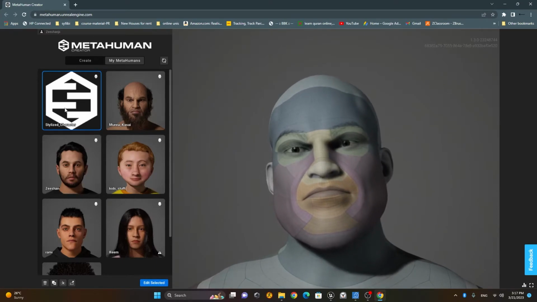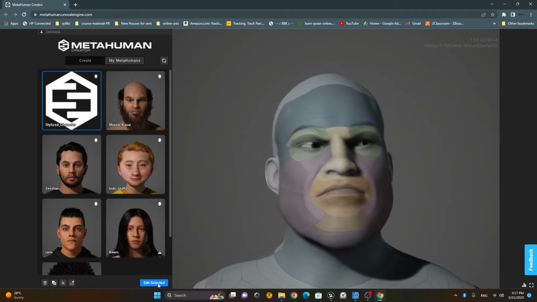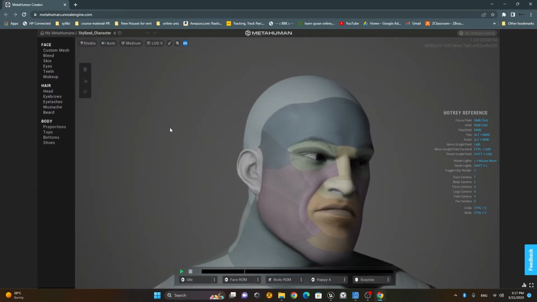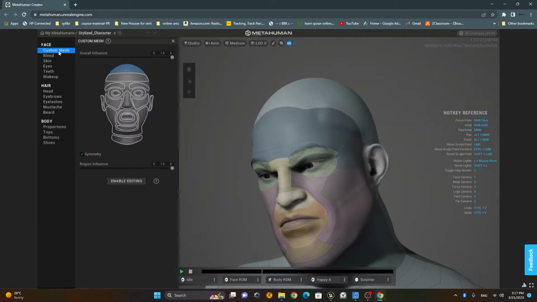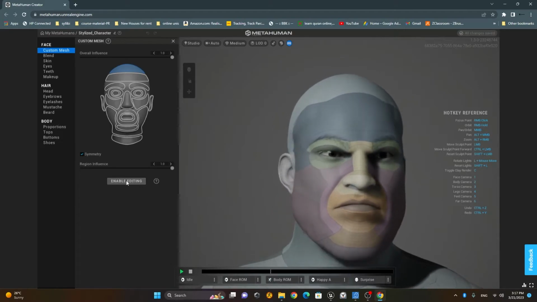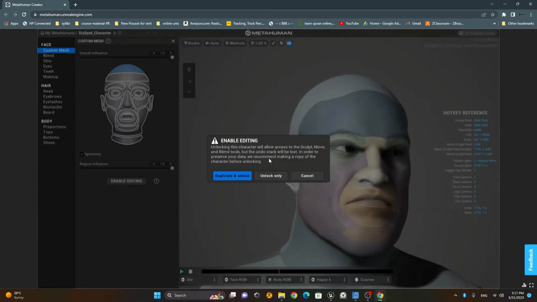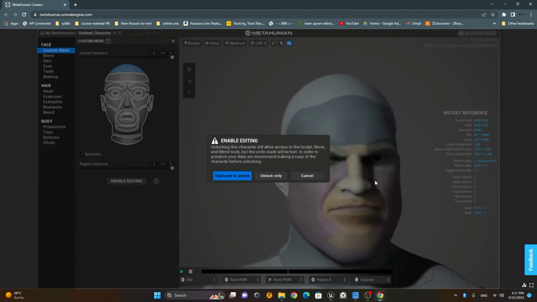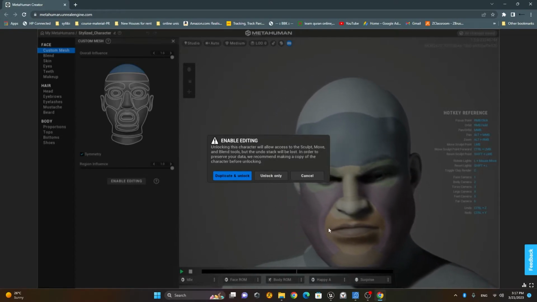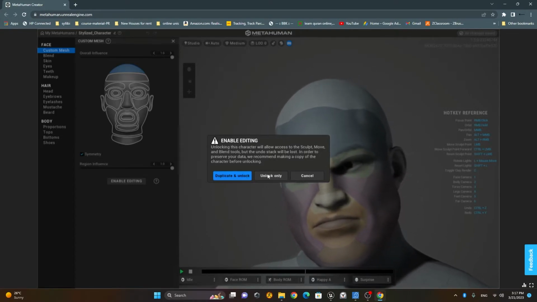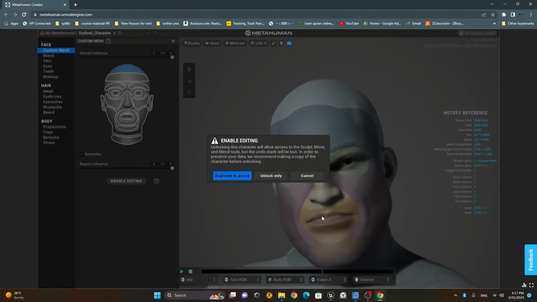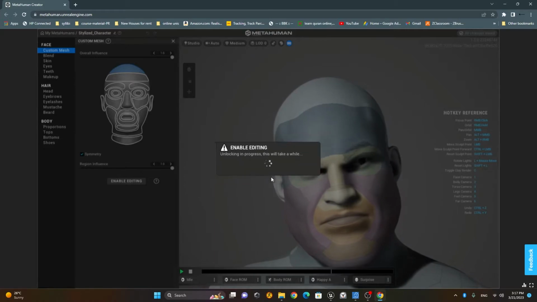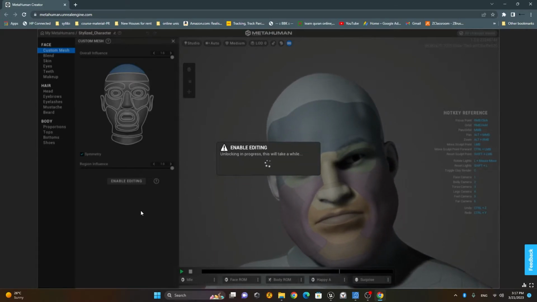I will select this one and press edit selected. First of all, we go to the custom mesh and enable the editing. It will ask whether you want to enable editing on this character or duplicate it and enable editing on the duplicate. I don't want to duplicate, I will just work on this one, so I will choose unlock only and start enabling this.